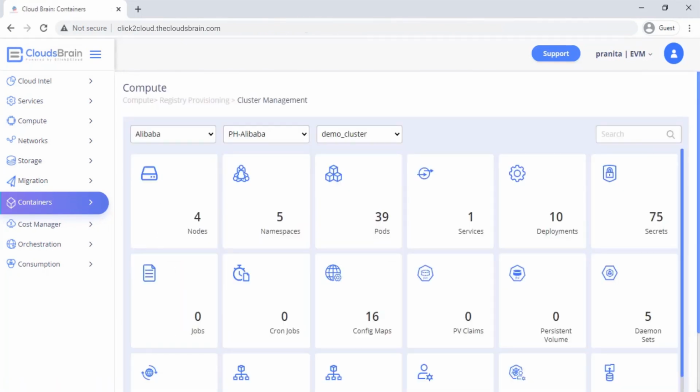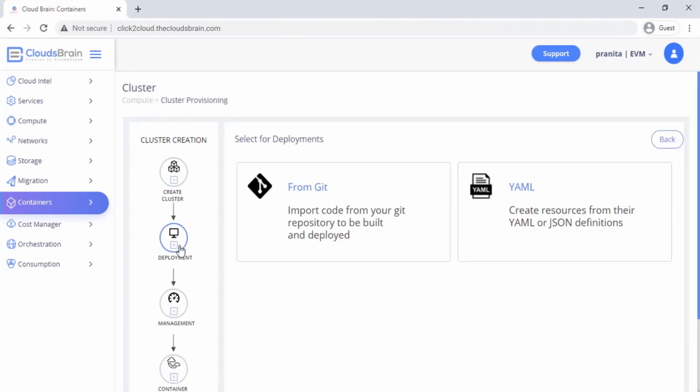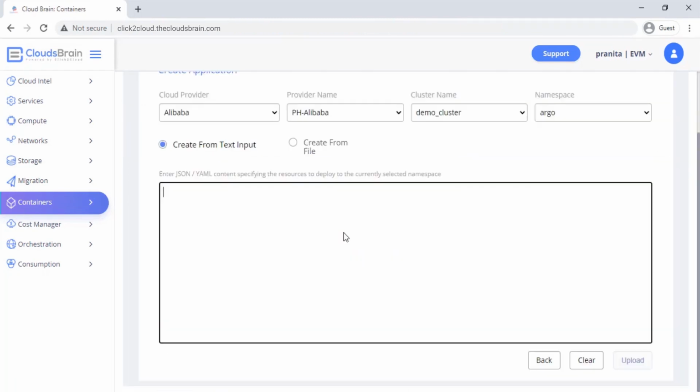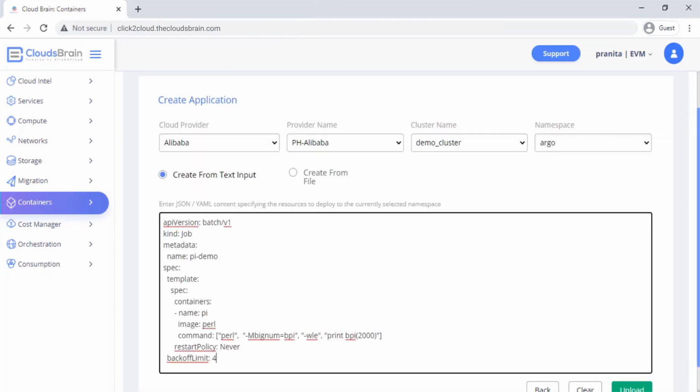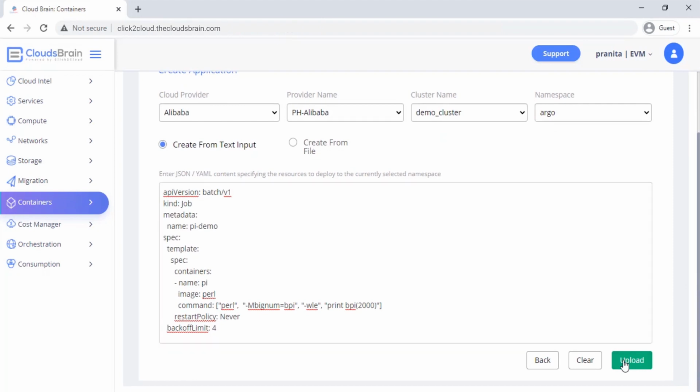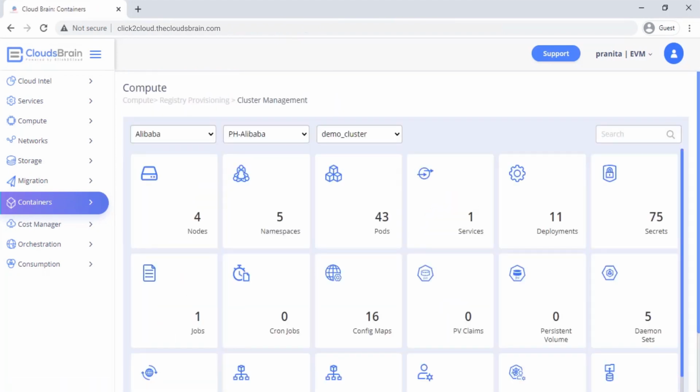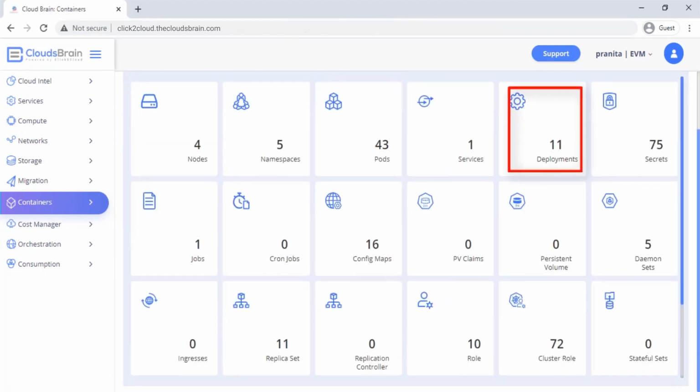Here, it will show number of deployments and number of jobs. Now, go to Deployment. Select YAML. Enter the YAML code here. Click on Upload button. Again, enter the YAML code here. Click on Upload button. Now, go to Management tab. It will show the increased number of deployments and job.